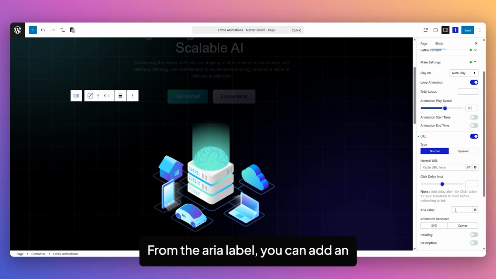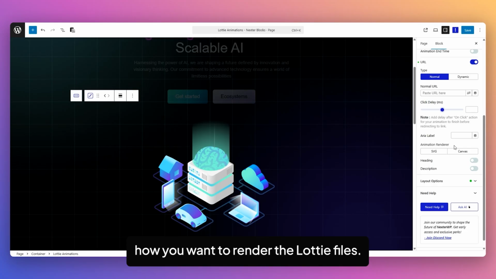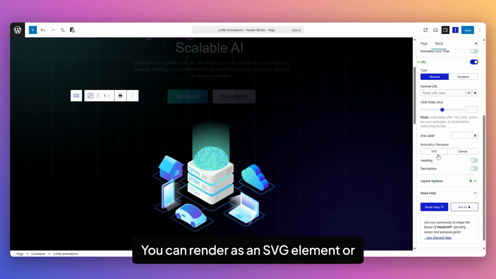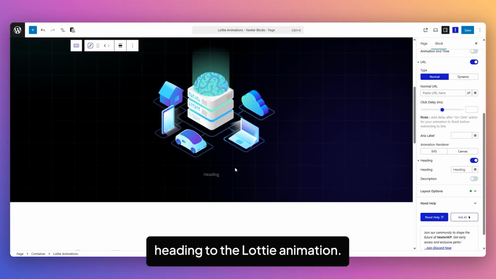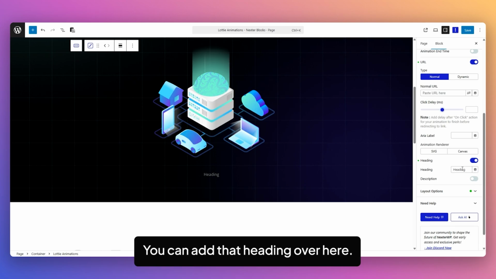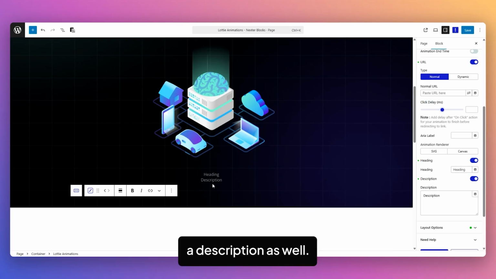From the ARIA label, you can add an ARIA label to improve the accessibility. From the animation renderer section, you can select how you want to render the Lottie files. You can render as an SVG element, or you can render it as a canvas element. From the heading toggle, you can add a heading to the Lottie animation. You can add that heading over here. Then from the description toggle, you can add a description as well.